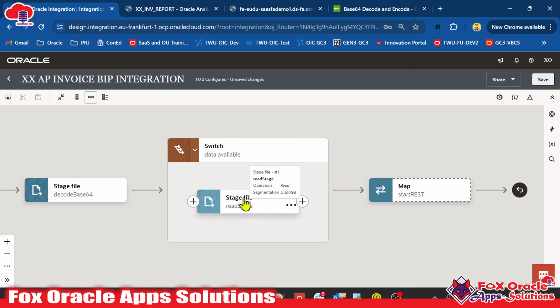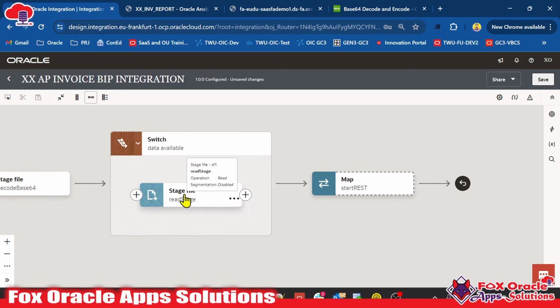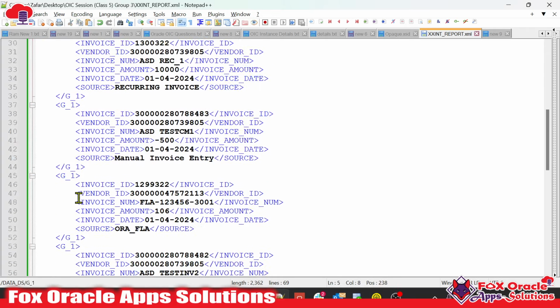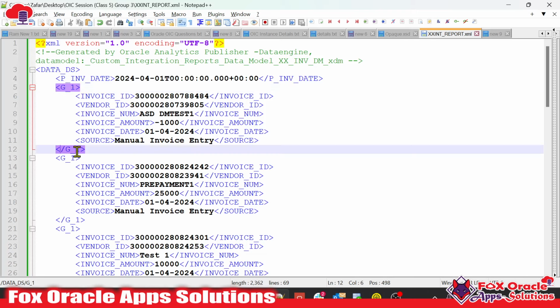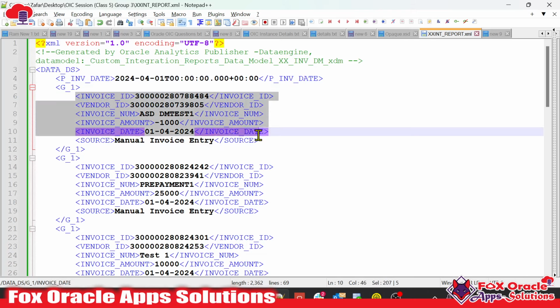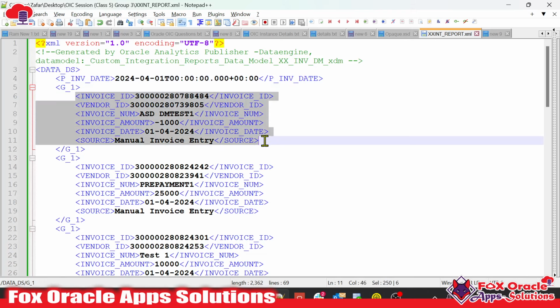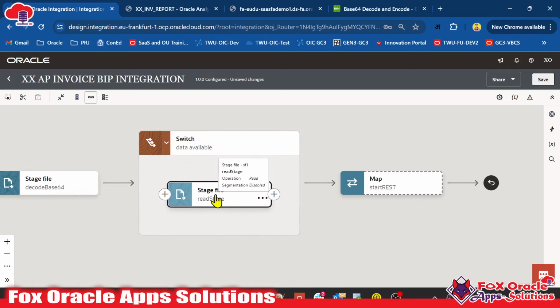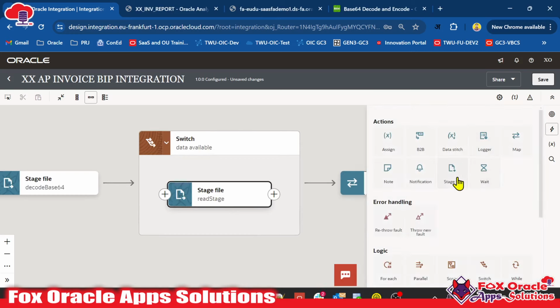Now after reading the file, we have to add the loop. Suppose here we have 10 records. I will add the loop on them, so that whatever number of records there are in the file, based on that it will iterate the loop, and for each and every iteration we will insert this data into the database table. So here first we have to add the loop inside the switch, once we read the file.